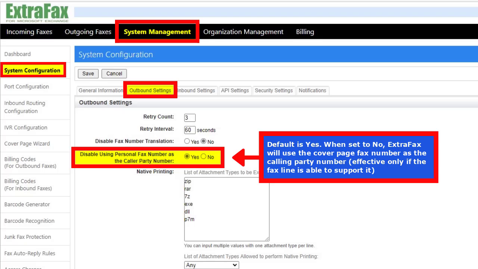When set to no, ExtraFax will use the cover page fax number or the person's personal fax number as the calling party number. Note that this is effective only if the fax line is able to support it.